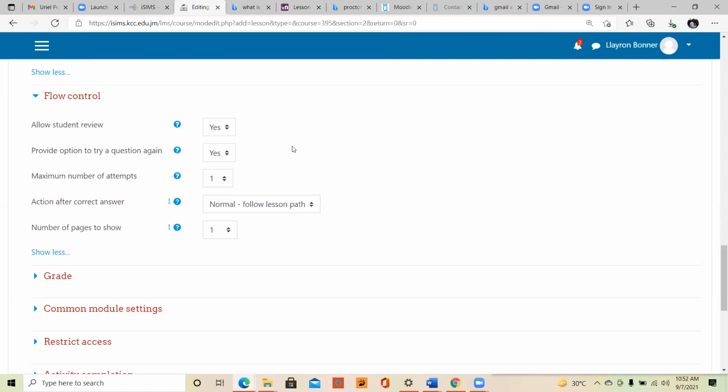All right. Now, what is the action after the correct answer is selected? That's totally up to you. You can say the normal path is followed, which is normally the case. When a correct answer is given, you want them to continue on the path that you're on. But it can be that they are shown an unseen page or an unanswered page. So again, it depends on how you want them to progress through your lesson.